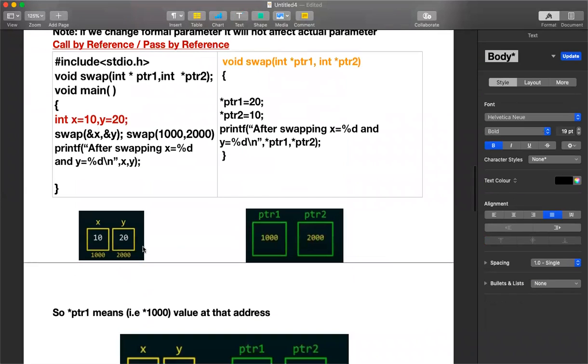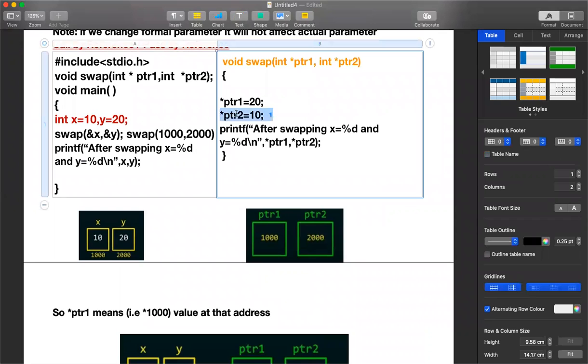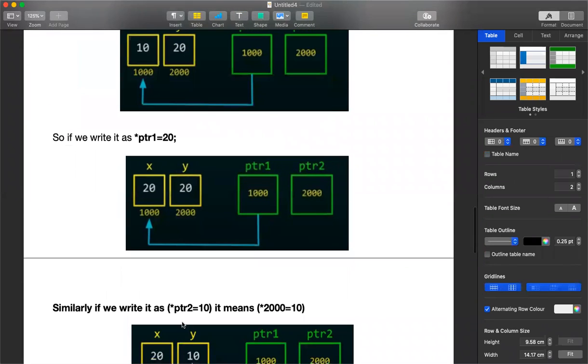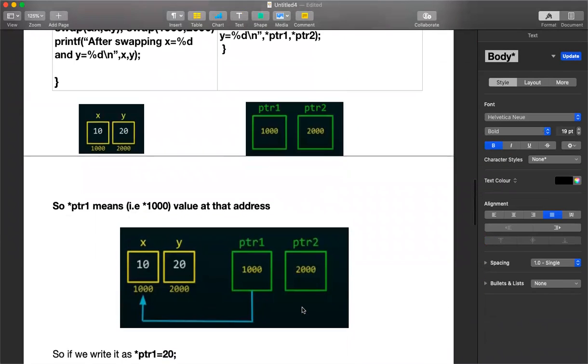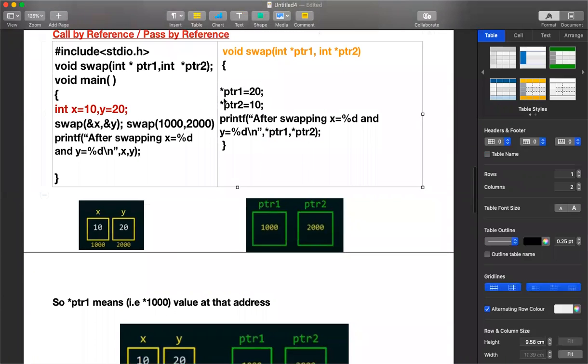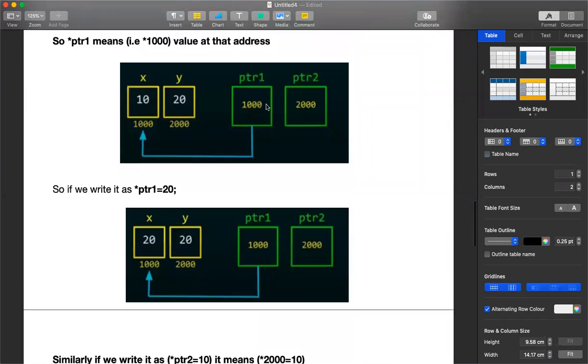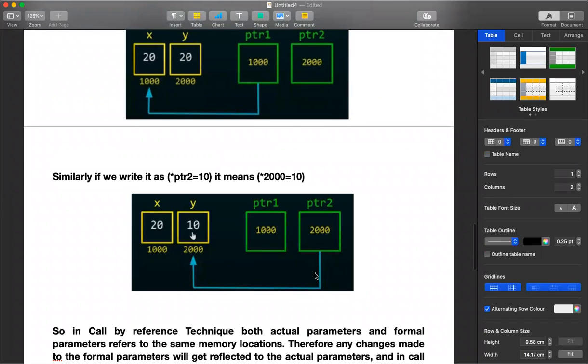And the next step says change *ptr2 to 10. What is the ptr2 value? 2000. So *ptr2 is equal to 10 means *2000 is equal to 10. So what is the value at 2000 right now? It is 20. What are you changing it to? We are changing it to 10. So you can see that it has been changed to 10.